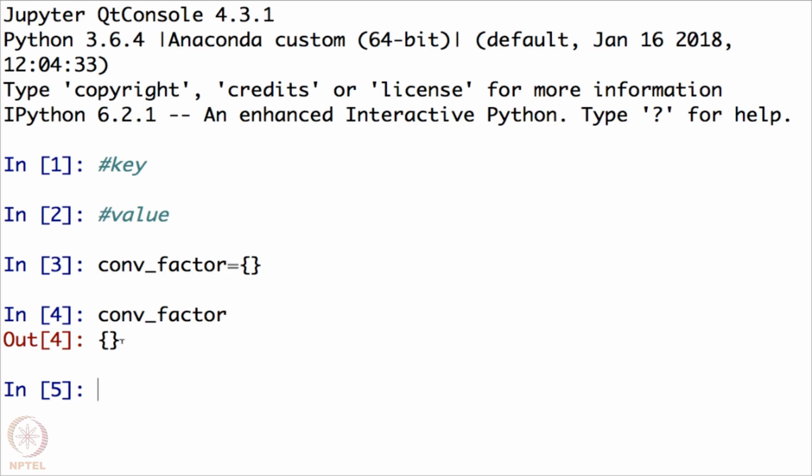Now what should I do? I should start adding the values, that is, I should start adding the conversion factor for various currency systems. As I said, I will be taking the Indian rupees as the standard one, to which we want to convert. From this particular currency system, be it dollar or euro or yen or whatever, we want to convert it to Indian rupees. That's what we want to do here. I want to add the value of dollar. Please note that these are just approximate values.